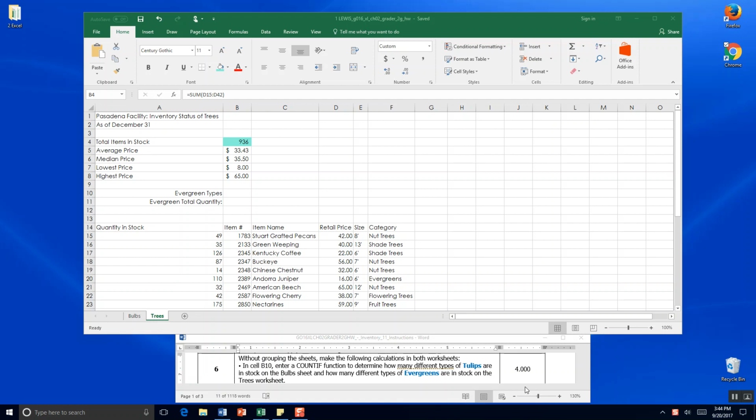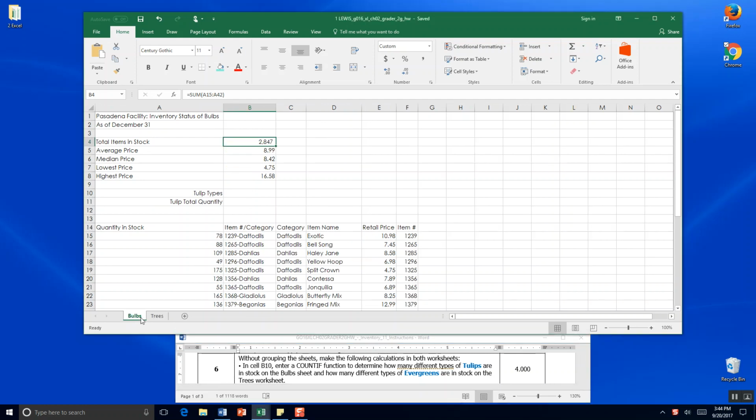Without grouping the sheets, step 6, make the following calculations in both worksheets. In cell B10, enter a COUNTIF function to determine how many types of different tulips. So in step 6, we need to be back on the bulbs page, just so you know. COUNTIF function to determine how many different types of tulips are in stock on the bulb sheet and how many different evergreens are in stock in the worksheet.